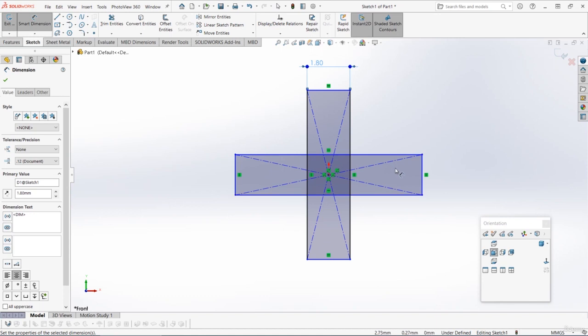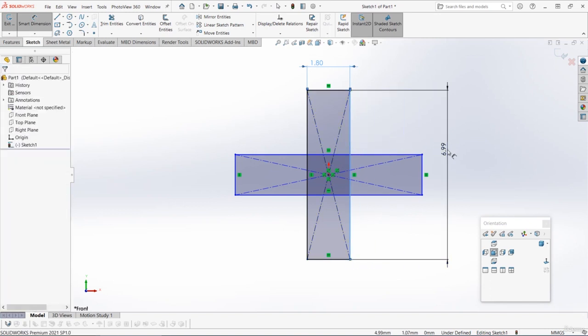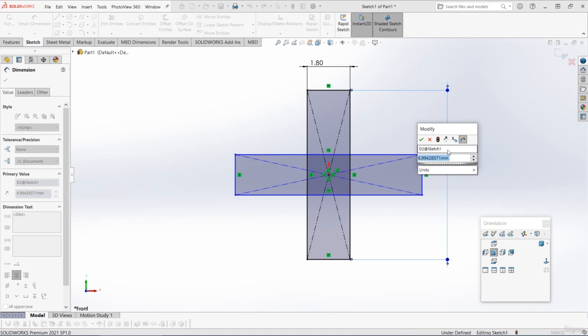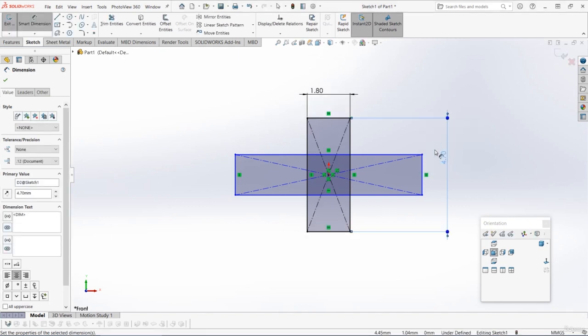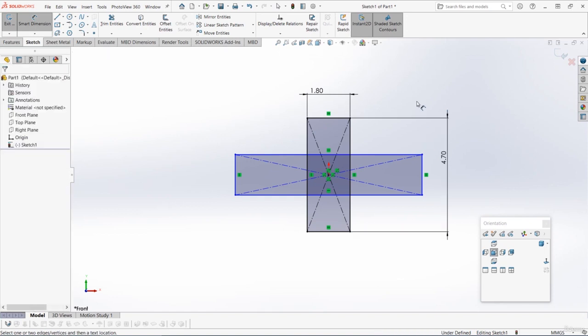And now you can see when I add that first dimension, the whole sketch has resized automatically. This only happens when you add the first dimension of the sketch. And then for the height here, I'm going to choose this line by left clicking, and I'm going to make that 4.7 millimeters.